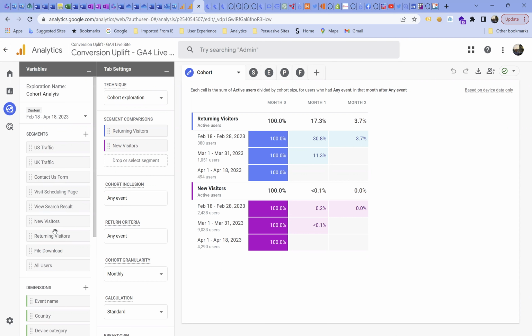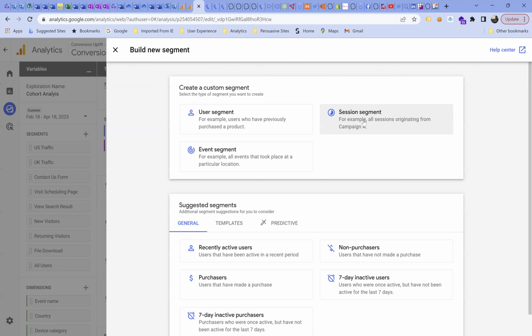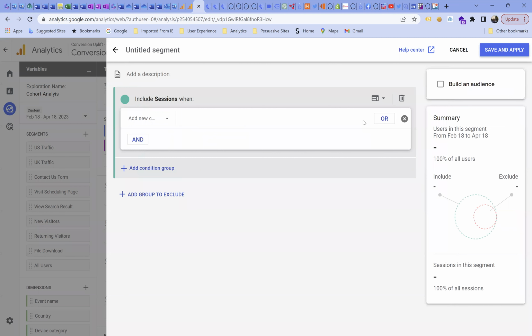So what I'm going to do here is, in this cohort report, I'm going to create a new segment, and then I'll turn that into an audience. So you first of all go to segments and click on the plus. Now I'm particularly interested in new users that come from LinkedIn and have viewed a Google Analytics blog and then have viewed more than one page. They're very engaged users, and they come from a source that we find is really good in terms of potential leads.